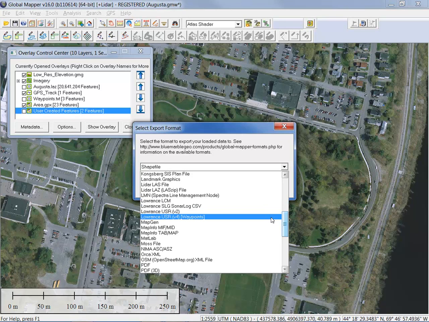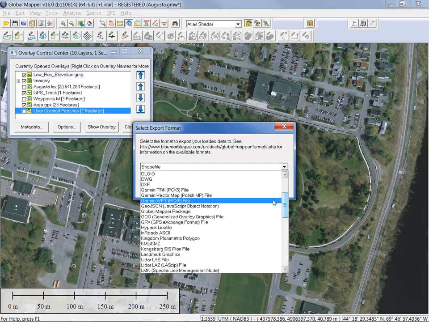Some of the LORAN formats are available as well. And again, Garmin files as well. We've got Garmin track files and Garmin vector map files and waypoint files as well. So getting data in, getting data out, very straightforward, very simple in Global Mapper.